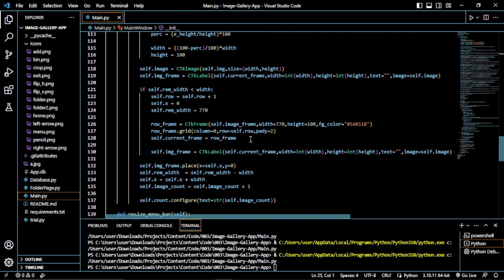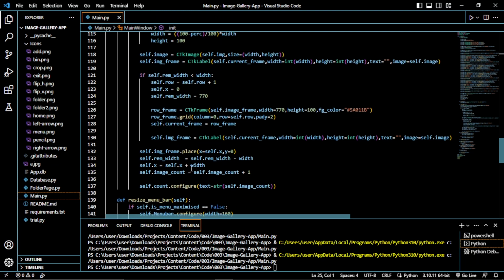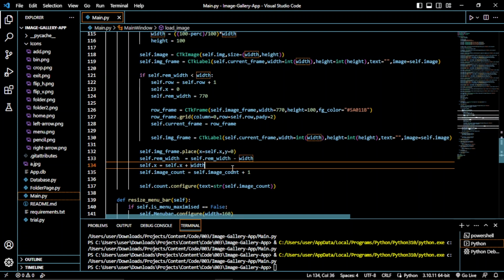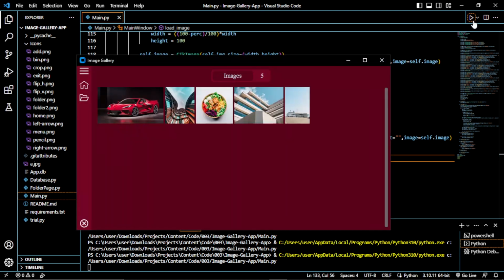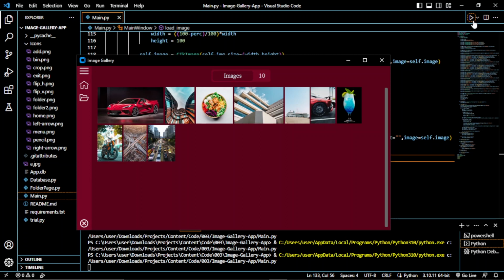Yes, just before our function ends, there's somewhere where we added our x to the width. We need to add a +4. This +4 represents the space in between. And also when calculating the remaining width, we also need to remove that 4, to tell our program that we have left a border of 4. Now if we run this again, yes, you can actually notice that there's a space in between our images.